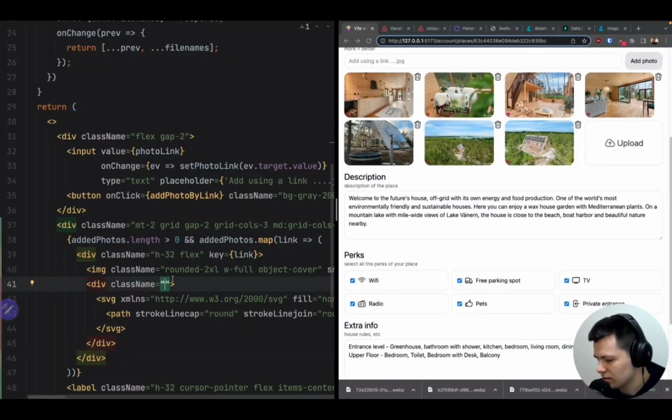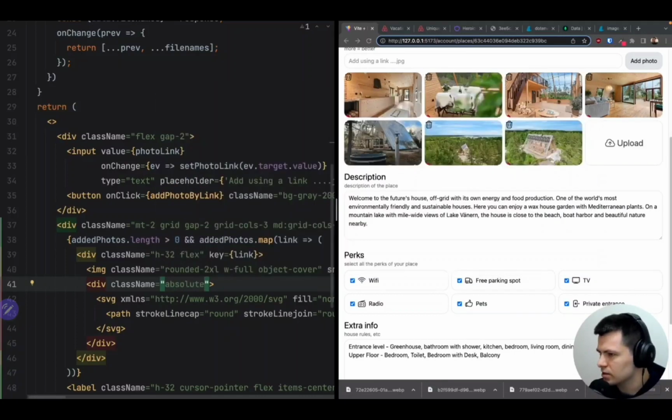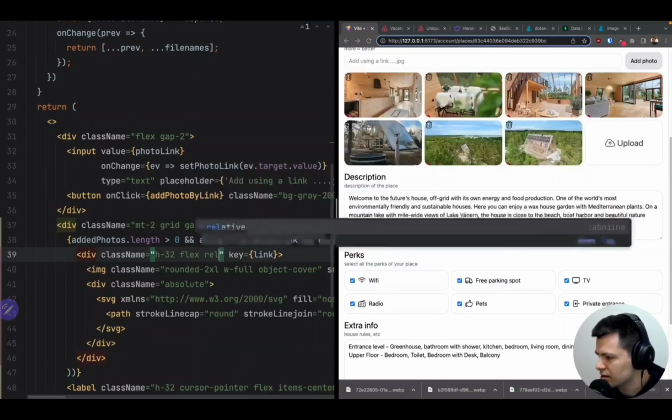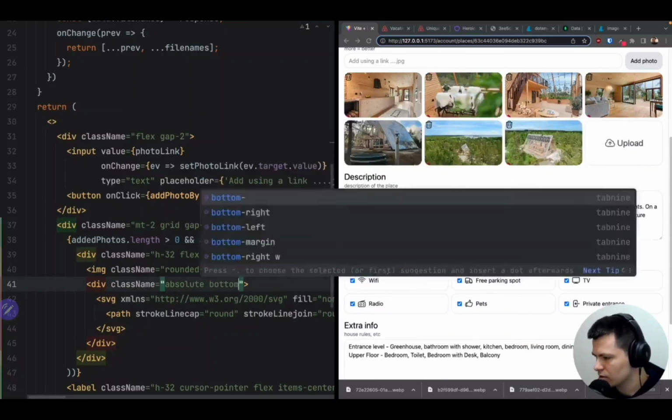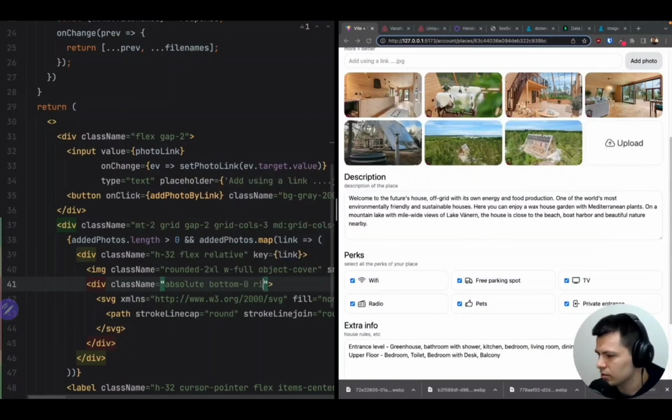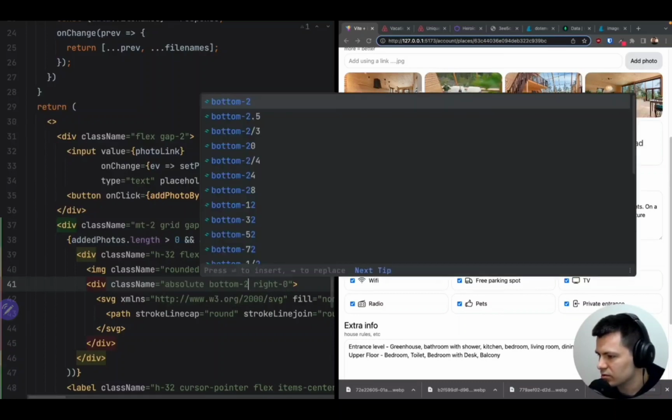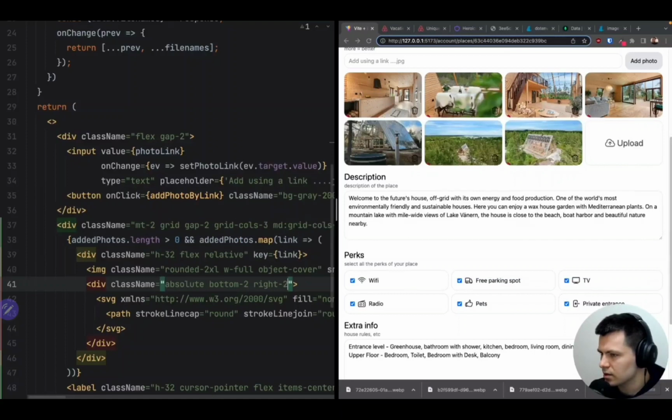I will make this one position absolute. Yes, and so now as you can see, every trash icon is on the top left corner. But then I can add it to the parent div. I can add relative positioning, and this way on this absolute one, I can add bottom 0 and right 0. So now it's on the bottom right corner. And now I can maybe add some padding.